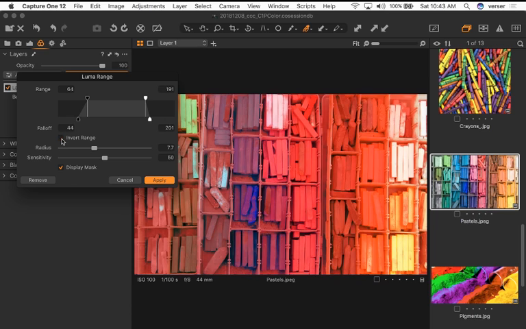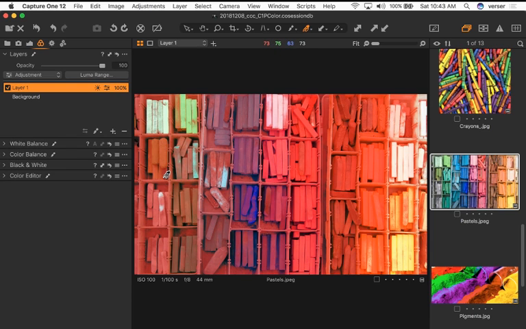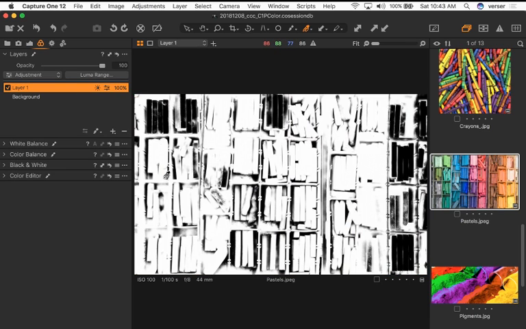I'm going to go back to where we were before. And then again, you could go ahead and say okay to this to apply that mask. If you hit Command M, you'll see this is the mask that it just built. Again, you can go in with a brush and you can continue to work on this mask to refine it.